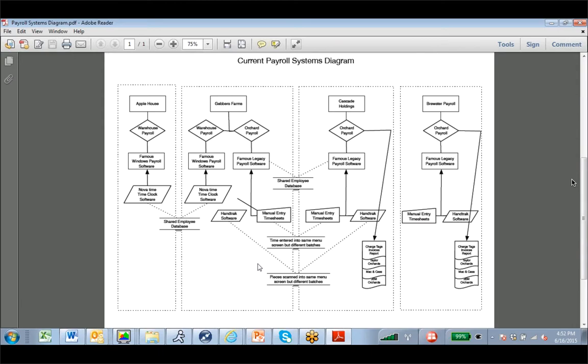And then Brewster Payroll comes in on its own individual timesheet, gets entered, and has its own check. It's all in a non-shared database of employees, never wanting to commingle, even with a shared database. Okay.